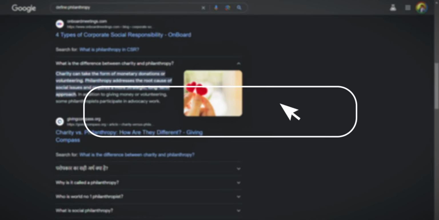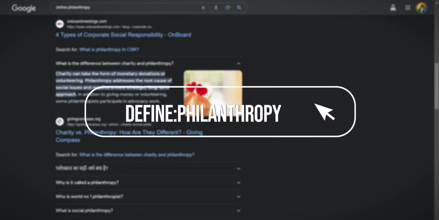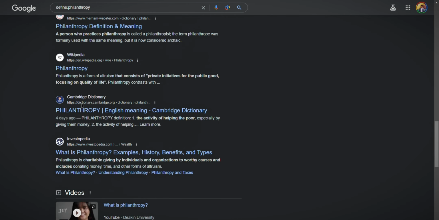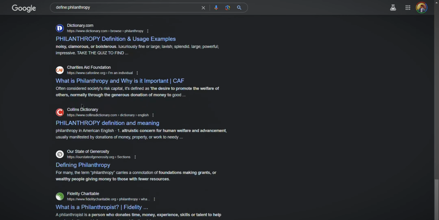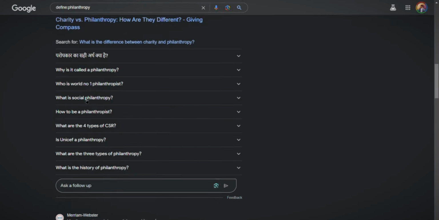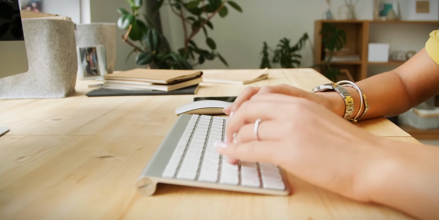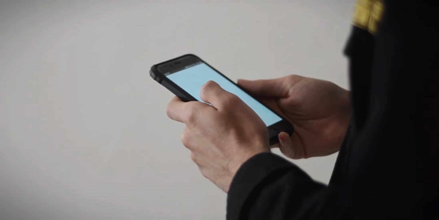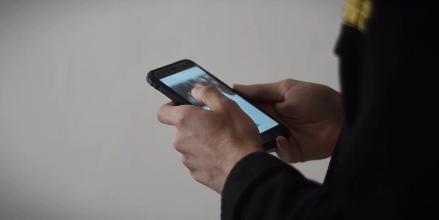For example, entering define philanthropy into Google will give you a detailed definition and offer insights into its etymology, usage over time, and translations into different languages. In conclusion, mastering these Google search tricks will significantly enhance your online research efficiency and effectiveness, saving you time while uncovering valuable information tailored to your needs.